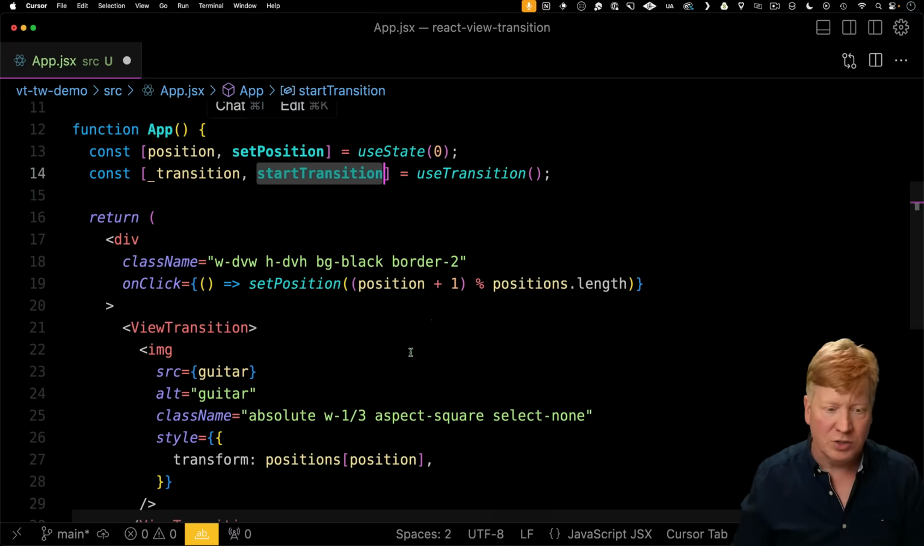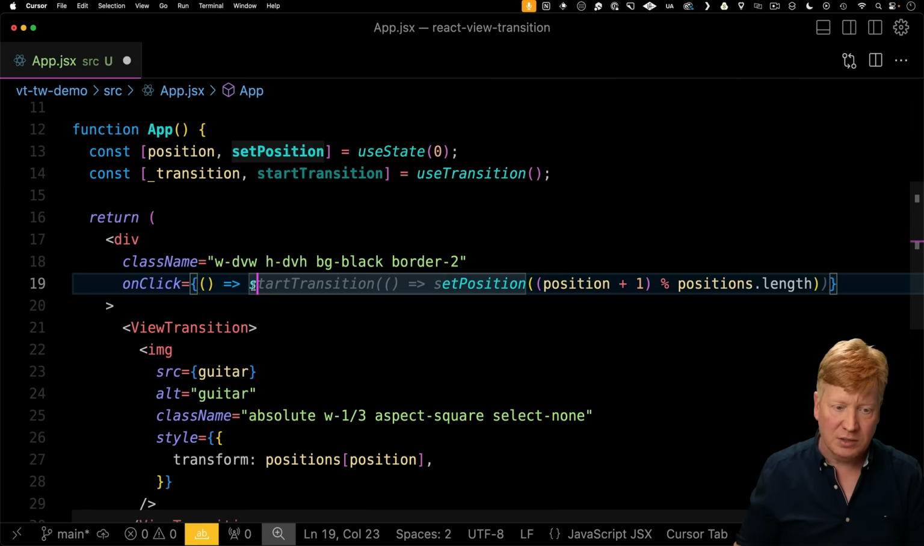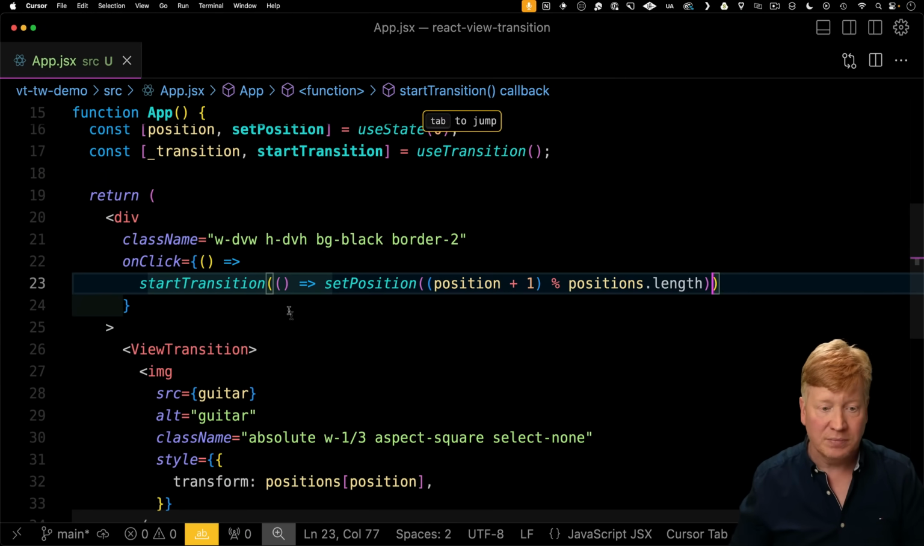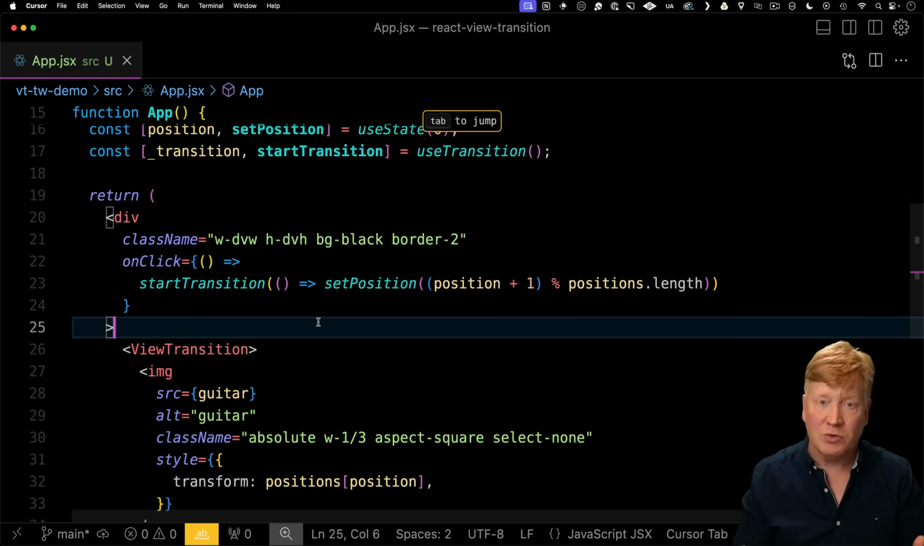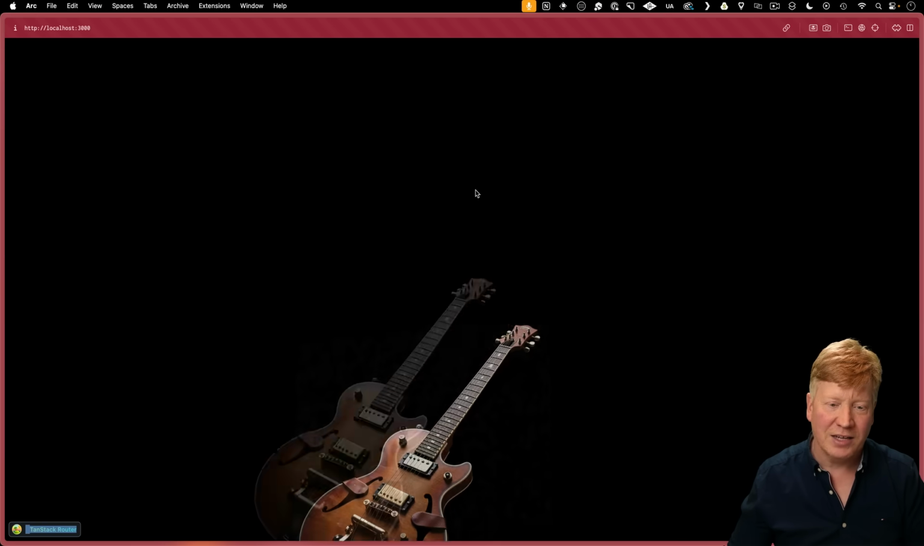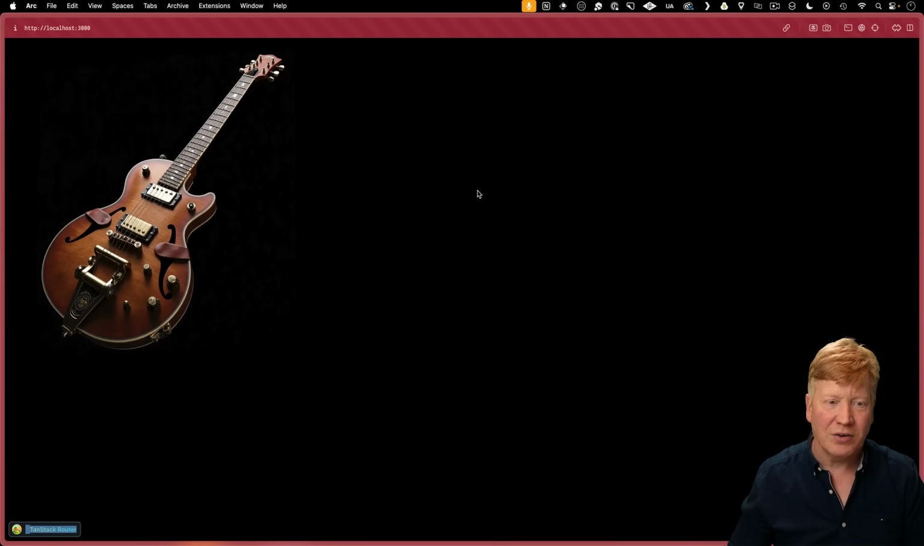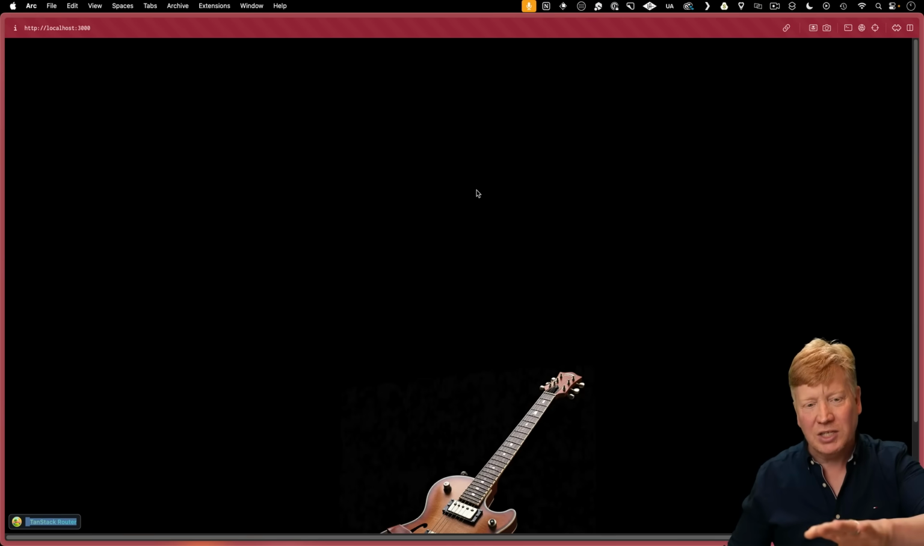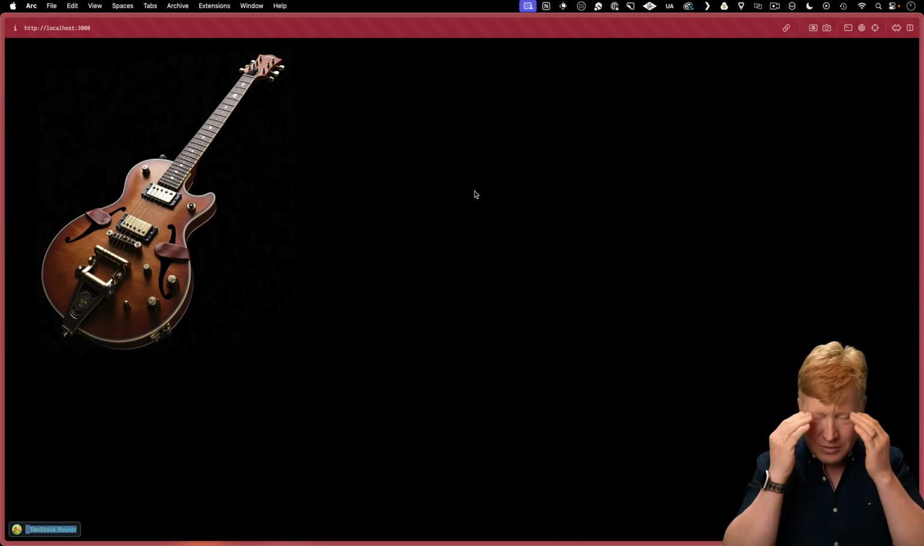I'm going to use that startTransition to wrap my setPosition in a transition. So all I really need to do is a startTransition. I give it a function that in turn does that setPosition. And let's see. Oh, that is sweet. Check that out. It's actually doing the rotation as well as the position animation.